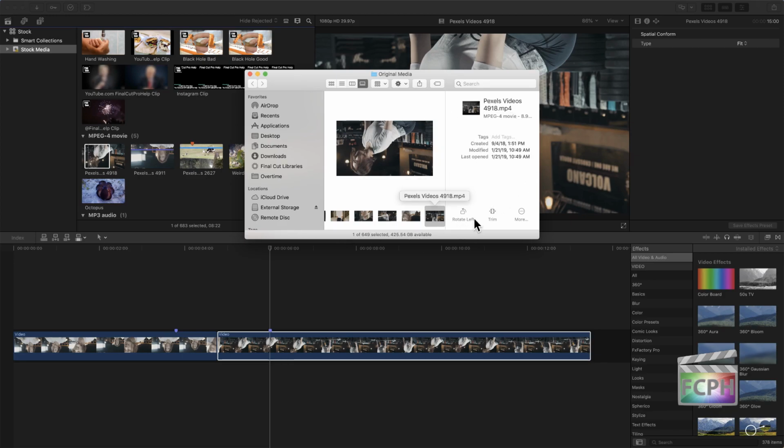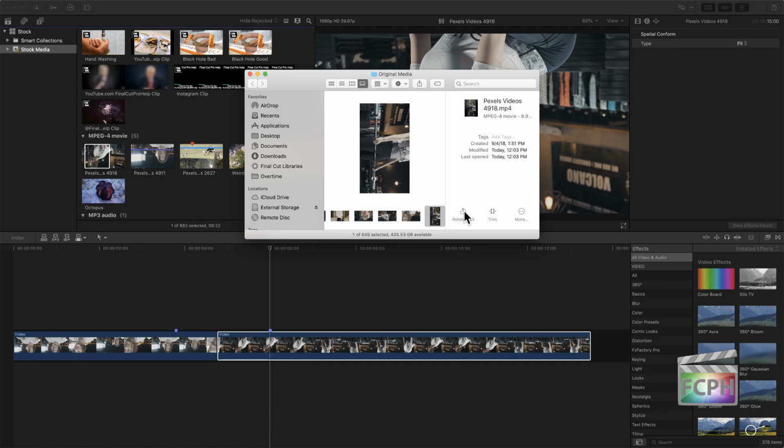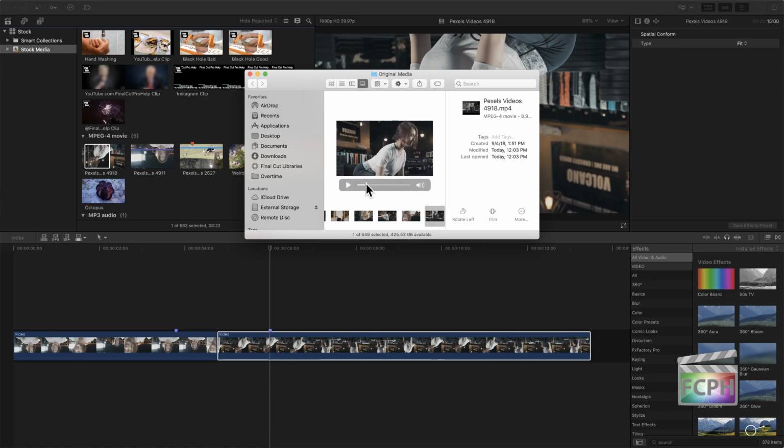One of the features added to Mojave is these quick actions, which let us rotate this clip. Just by hitting rotate left, I'm going to do it twice. And now we can see it's as expected. She's moving down and up the clip instead of the reverse.